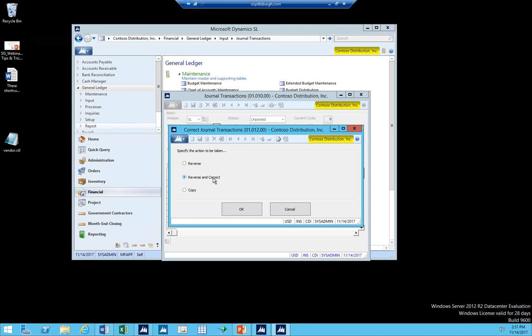So I've reversed the first one as if it didn't happen, but I still wanted to maintain that structure, maybe the accounts or whatever, and then I'll have a third batch where I can go in and actually change the amounts. Or I could just strictly do a copy of that. I had a big journal entry, 50 lines long.